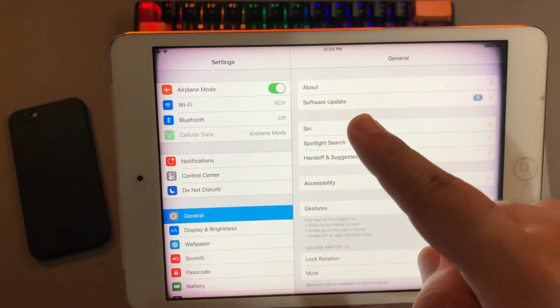Then go to Settings again. Software Update.